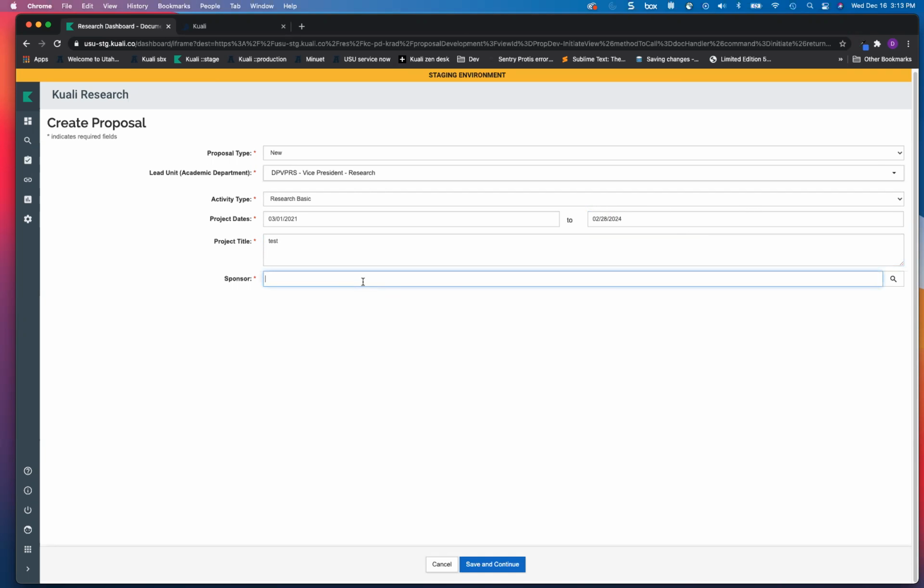This is something that we get asked quite a bit. You can just start typing the name of the sponsor in here, and we have thousands of sponsors in the system. However, if you start searching and you can't find it, we have a sponsor called Add New Sponsor.